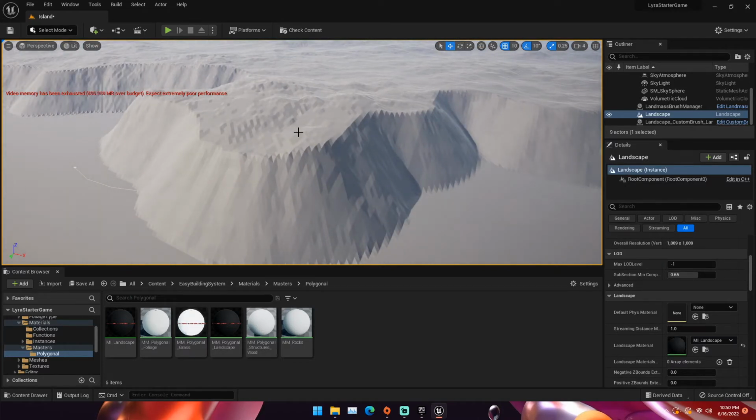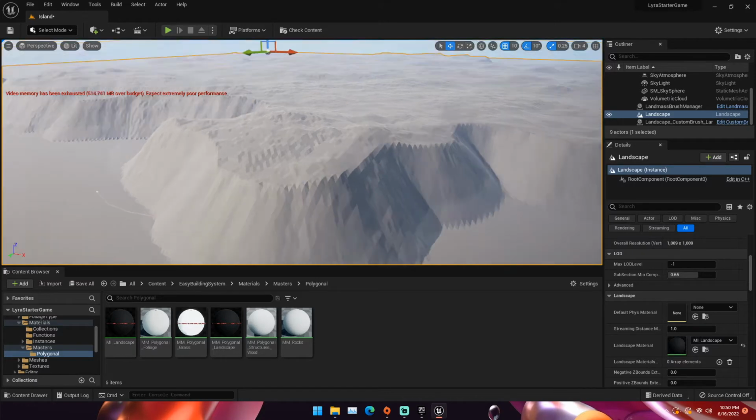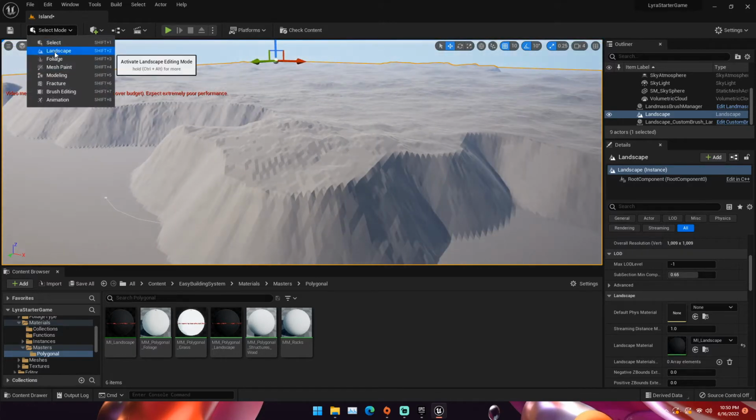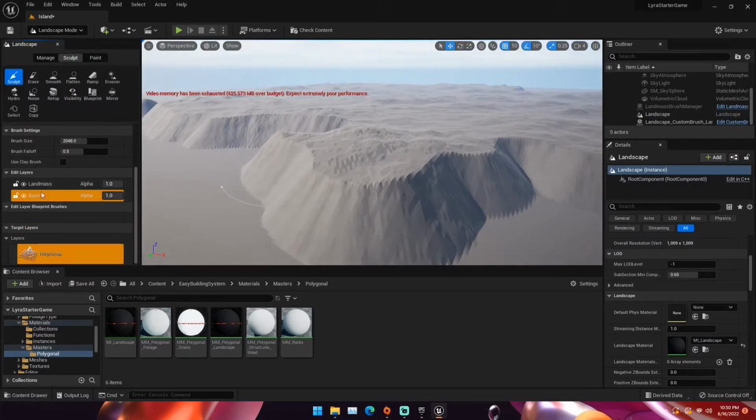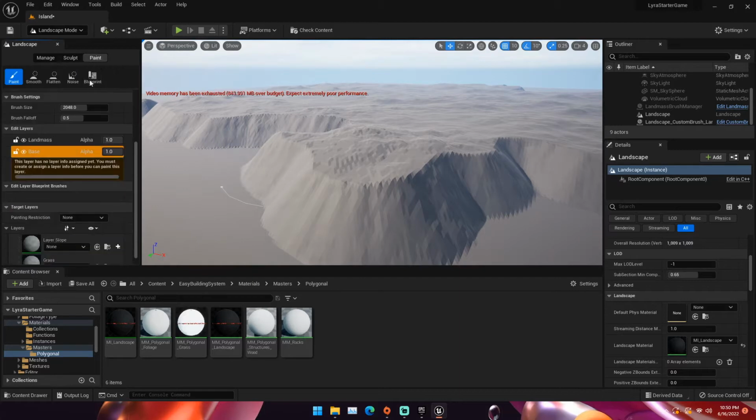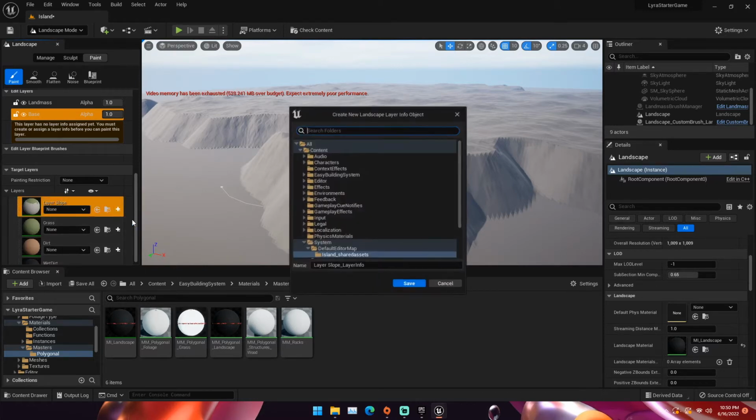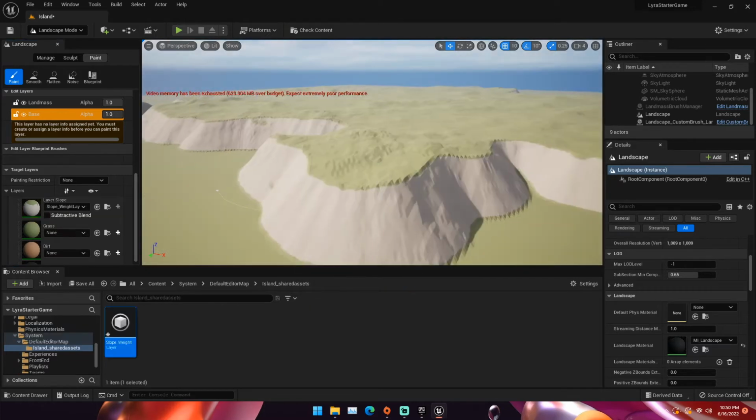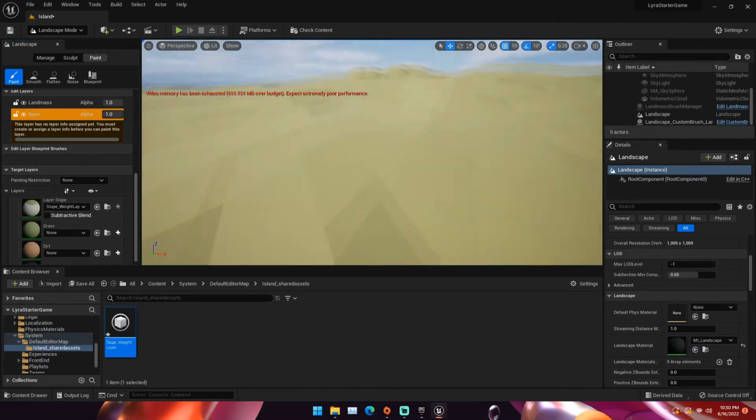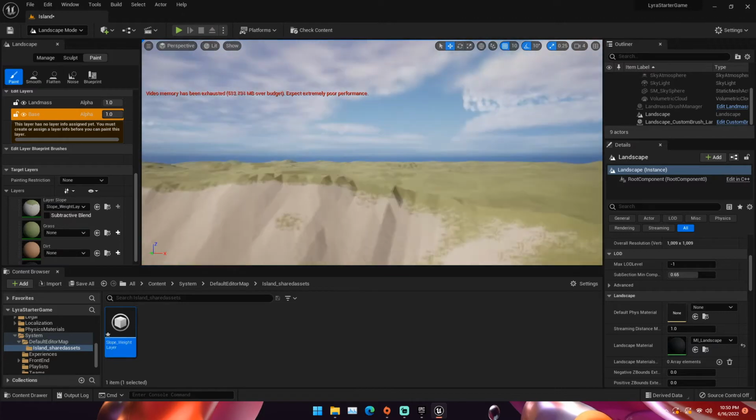We basically just haven't told Unreal where to put the texture yet. So to fix that, just go up here to select mode and go to landscape, and then under paint mode, if we go to our layer slope, we can click add and weight blended layer, and we can call this slope underscore weight layer, or just something. And then once we do that, we should see that it now applies to itself.